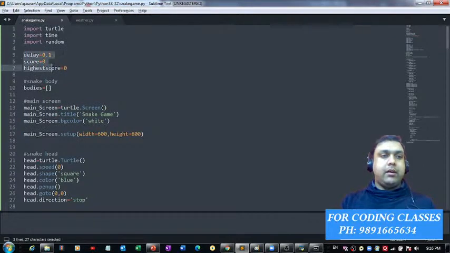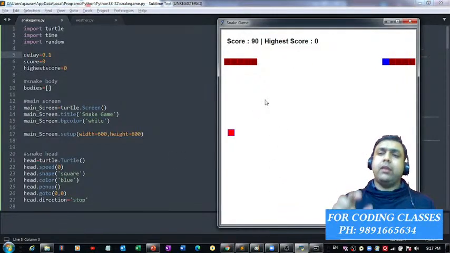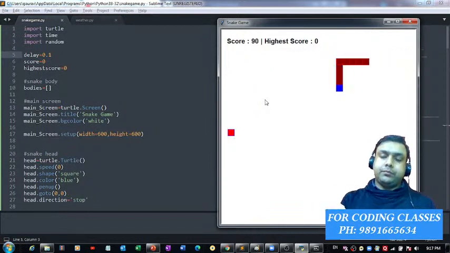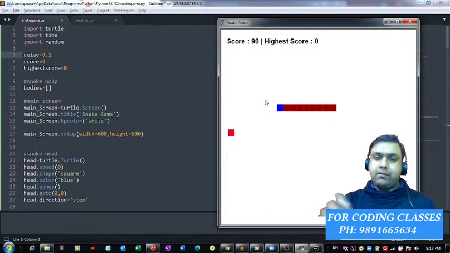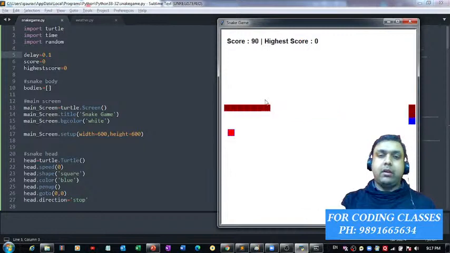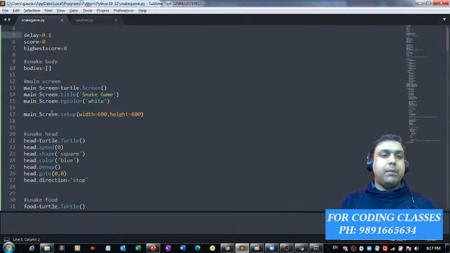Then I have declared three variables here: delay, score, and highest score. Score and highest score are counter variables. I've declared these two variables for keeping a check on the score part. Then delay is this delay thing which you are able to see right now. When the snake is moving, there is some kind of lag which we are able to see. So the speed of this snake can be controlled with the help of this variable named delay.